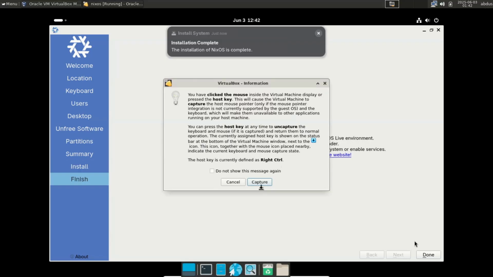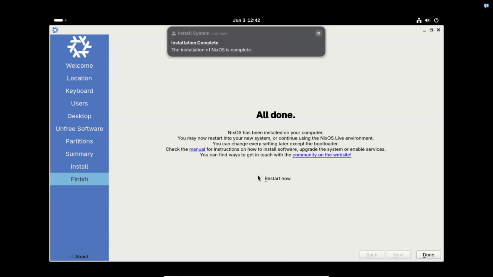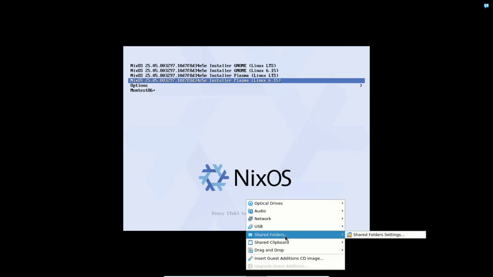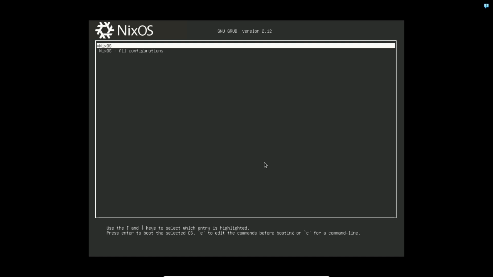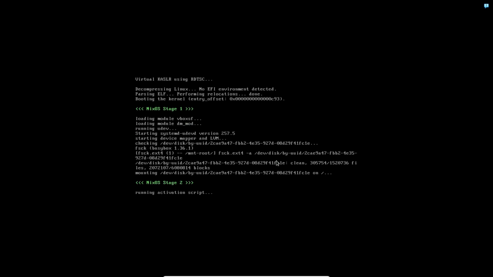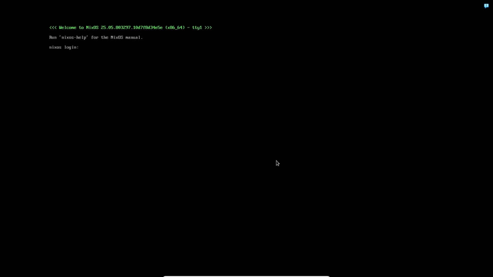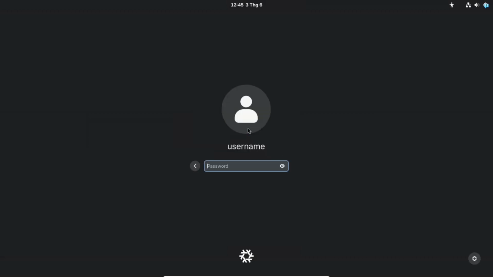The installation here is done. I'm going to reboot the newly created fresh installation of NixOS simply by clicking restart now and then done here. So our installation is over and we're about to boot.